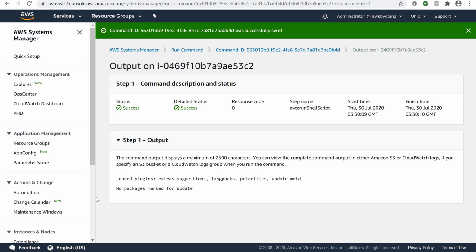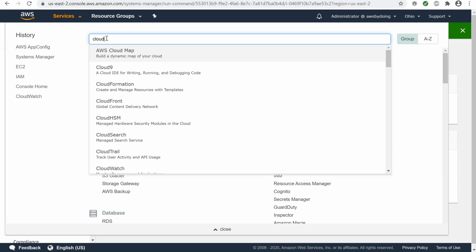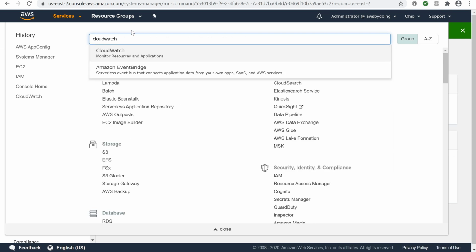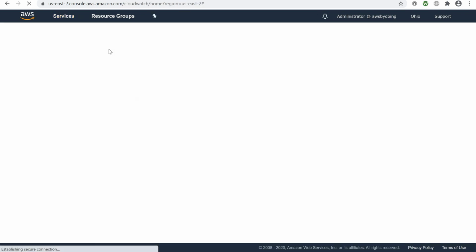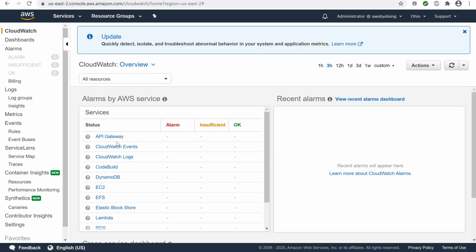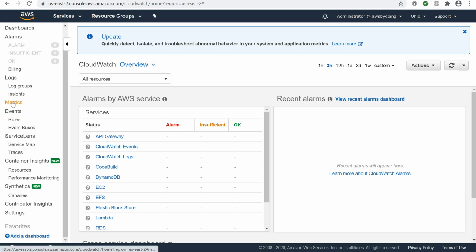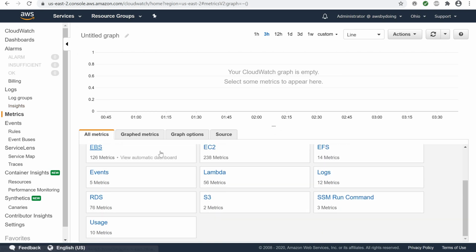To view metrics in the CloudWatch console, open the CloudWatch console. In the navigation pane, choose Metrics. Select the SSM Run Command tile.